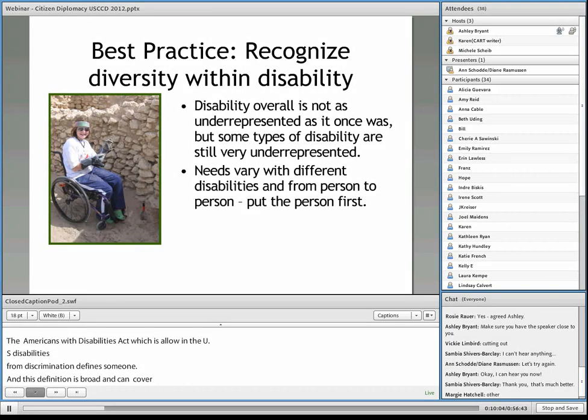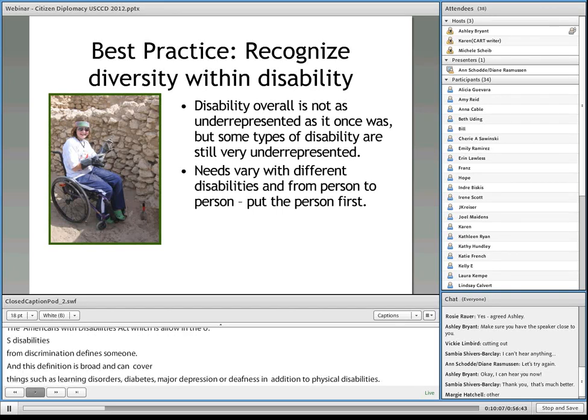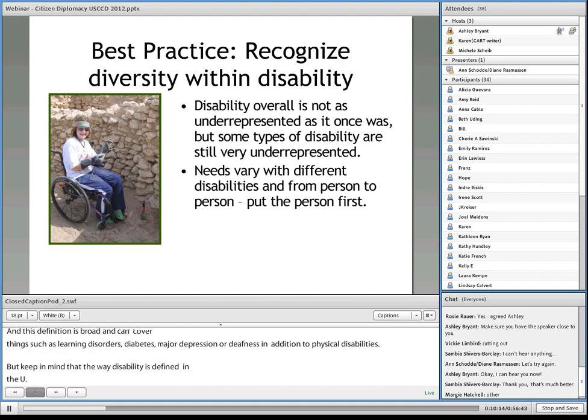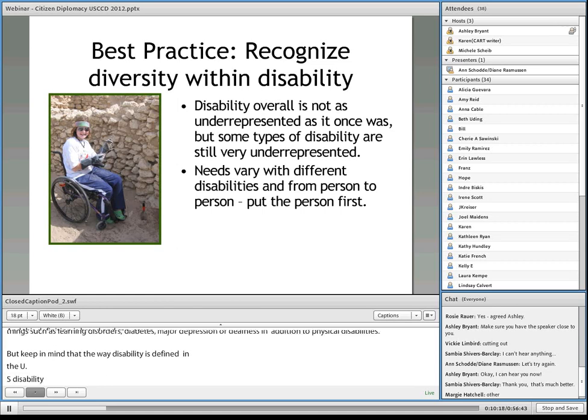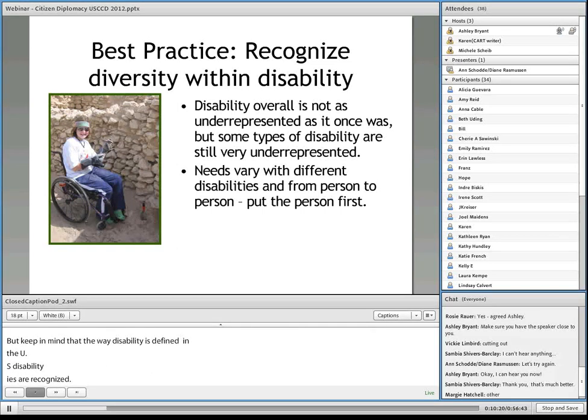But keep in mind that the way disability is defined in the US may be different from how it's defined in other countries, or which disabilities are recognized. As more and more people with disabilities take advantage of opportunities to travel abroad, we're finding that disability overall is not as underrepresented in international exchange as it once was, but some types of disabilities are still very underrepresented.